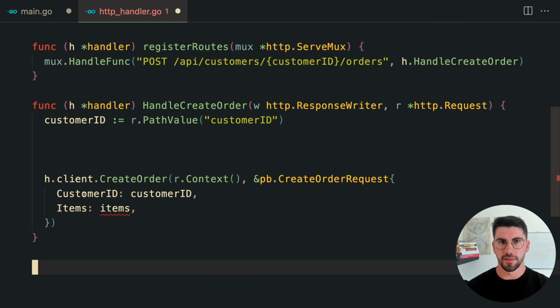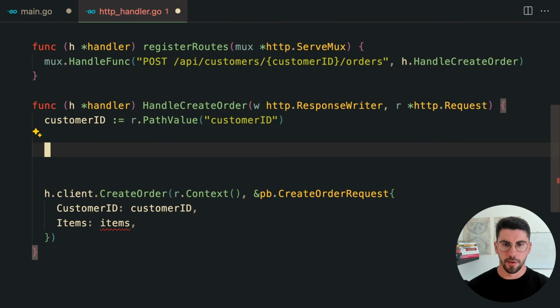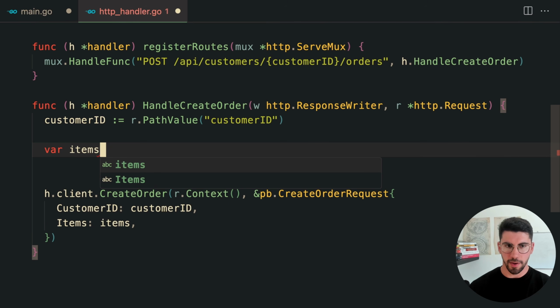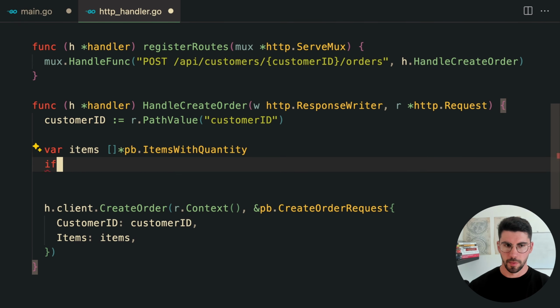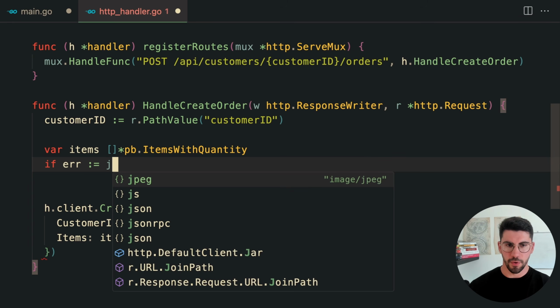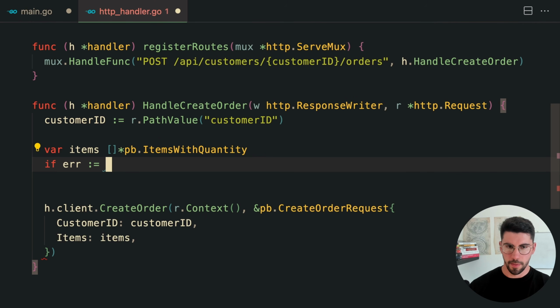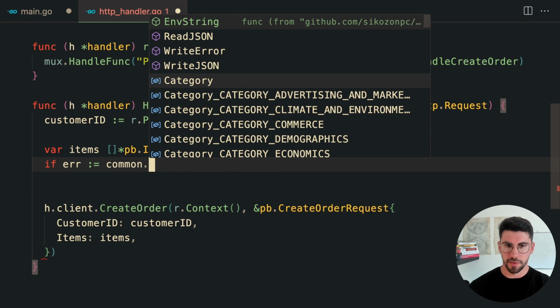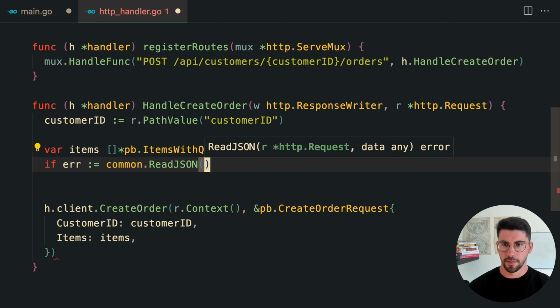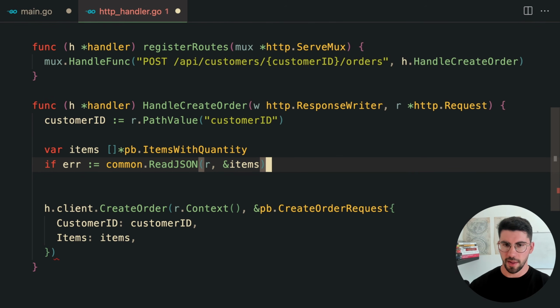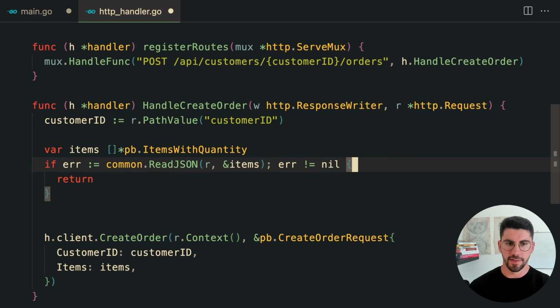Now let's consume this here on the handler. So we're going to have items, which is going to be the pointers to items with quantity. This is going to be a slice. Then we're going to read this from common.ReadJSON. Here we're going to pass in our request, the data, which are going to be the items, and then if the error is different than nil, we should also return and send an error to the user.